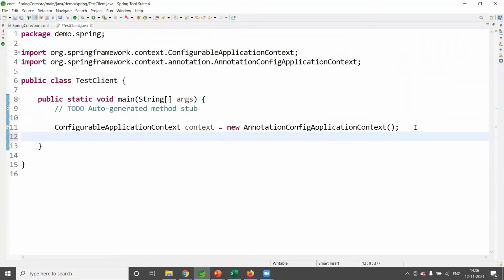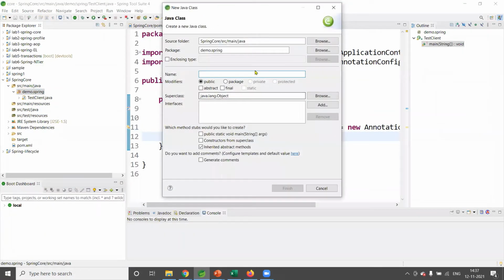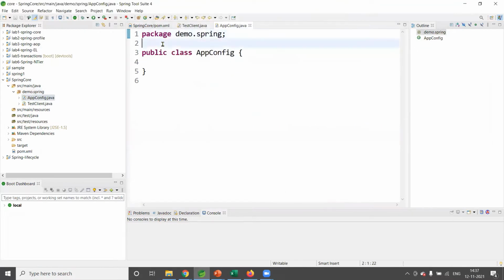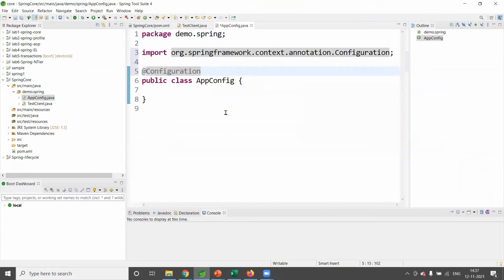Then for the annotation driven application context, we need to have a class with @Configuration. Right? So it's a replacement to the XML file. Okay, so let me create one more class here, new class. So this is application configuration, I'll put AppConfig. Then say finish. So let us put one annotation, @Configuration. Inside this @Configuration class, we can create beans which are annotated with @Bean.